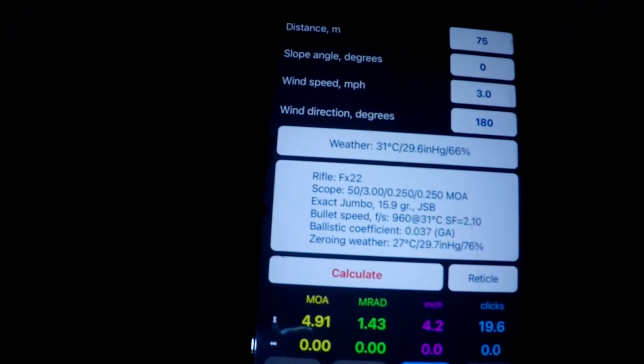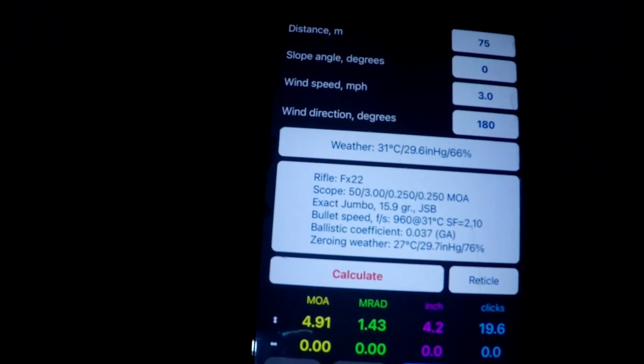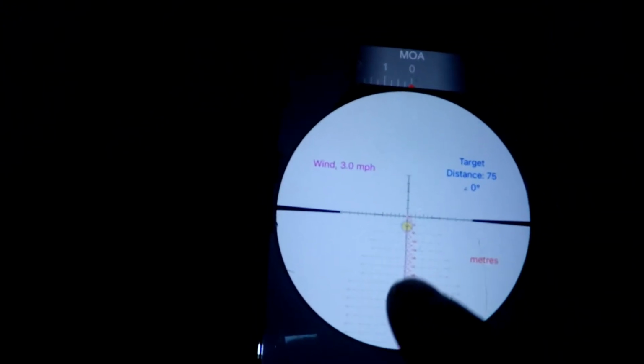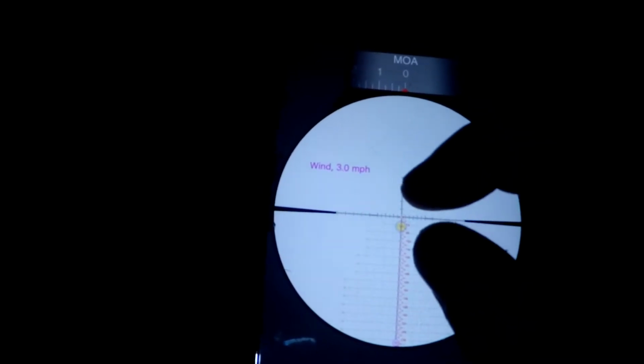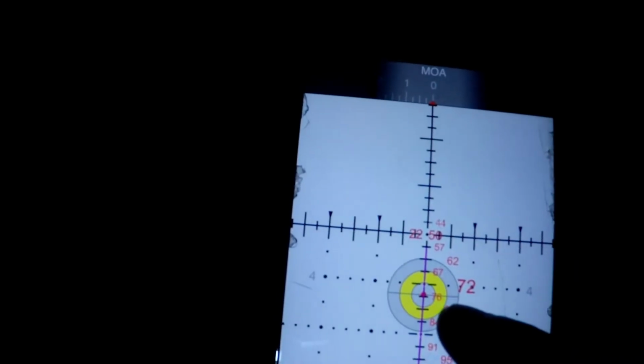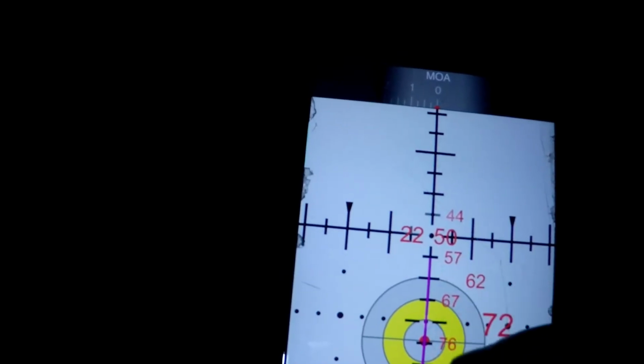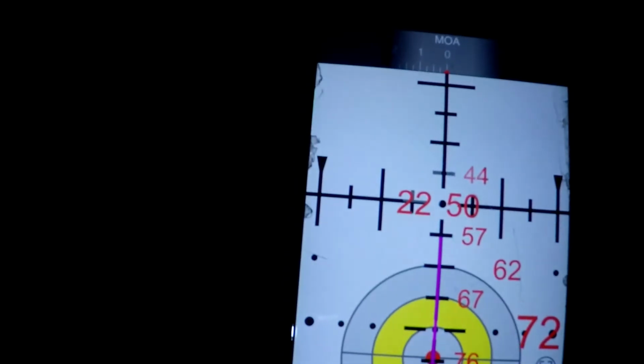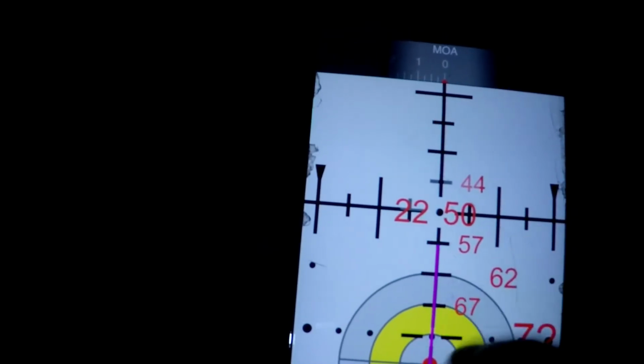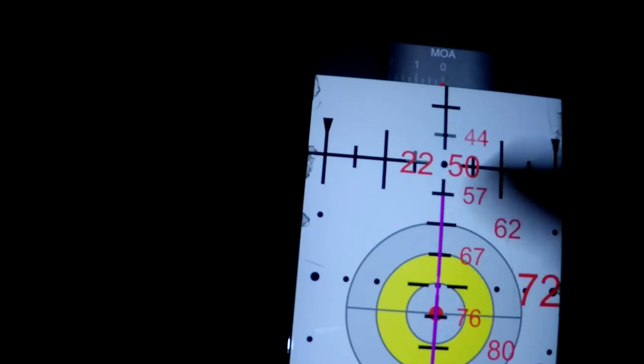Okay? So, meron tayong button dito na reticle. So, push natin yan. Okay, now this is what my reticle looks like. So kung titignan natin, kung i-zoom in natin yan, yung target natin nandito siya sa 4.91. So 4.91, so this is 1 MOA, 2 MOA, 3 MOA, 4 MOA, 5 MOA. So maliit lang, 4.91. Okay. So malapit na siya sa 5. Okay.